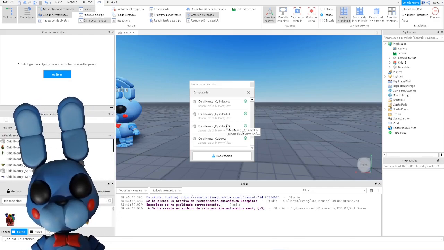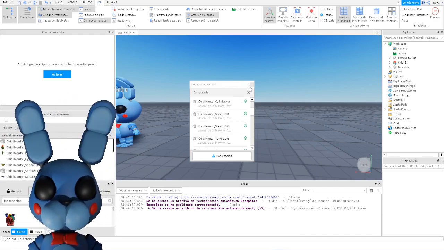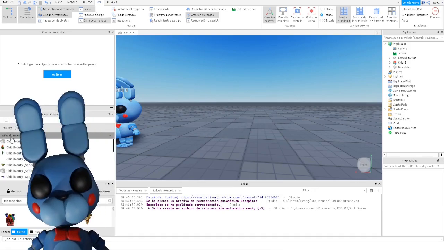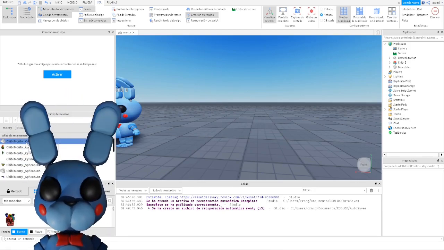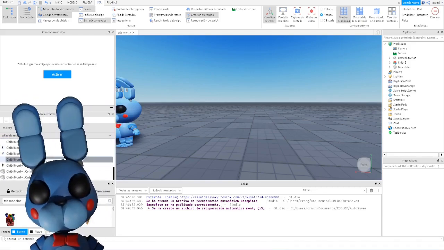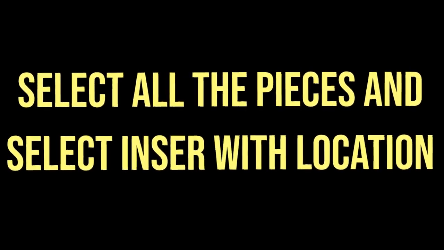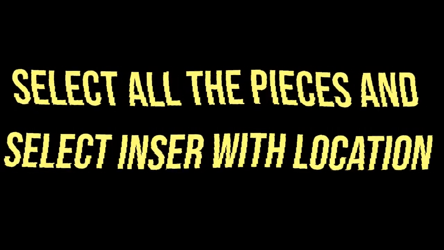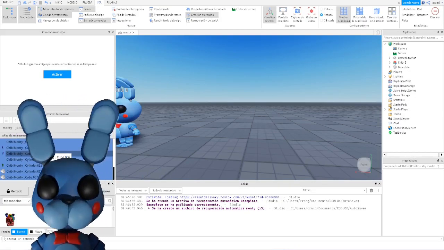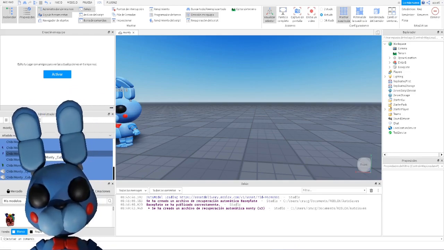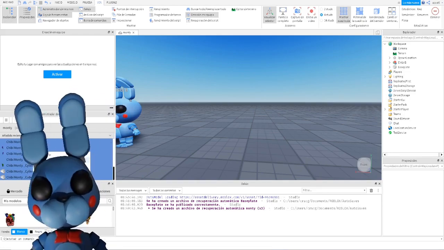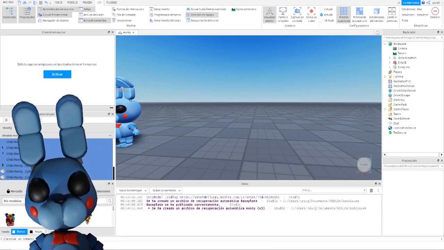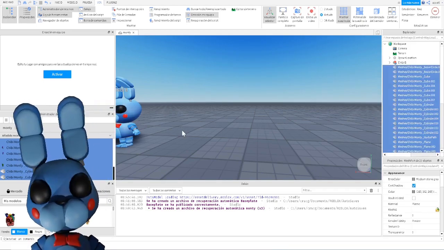Okay, after the process is done, you can close this window, and then you just select here the ones that just appear here and recently added. You select from the first one, press and hold Shift. Select the last part, and then over here with the right mouse click button, you select Insert with Location. Click, and you just wait some time.